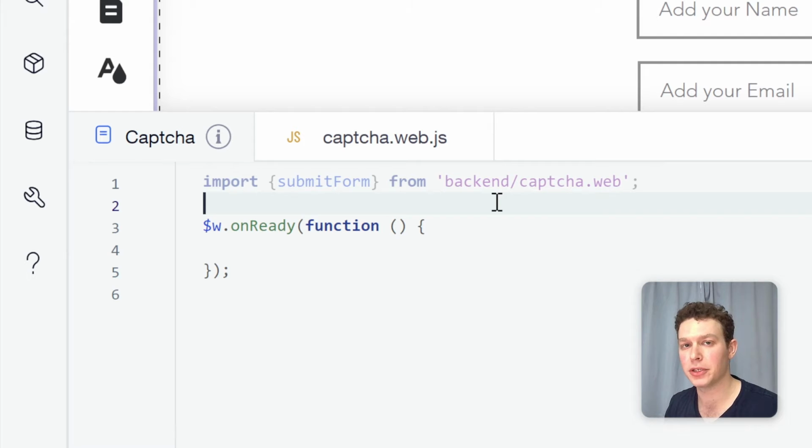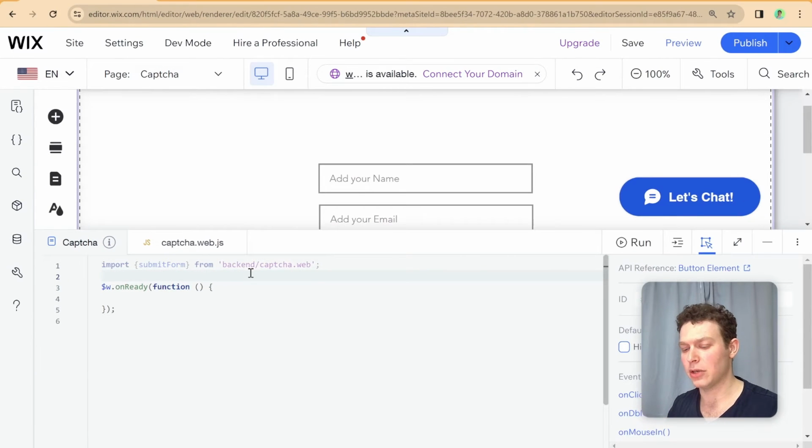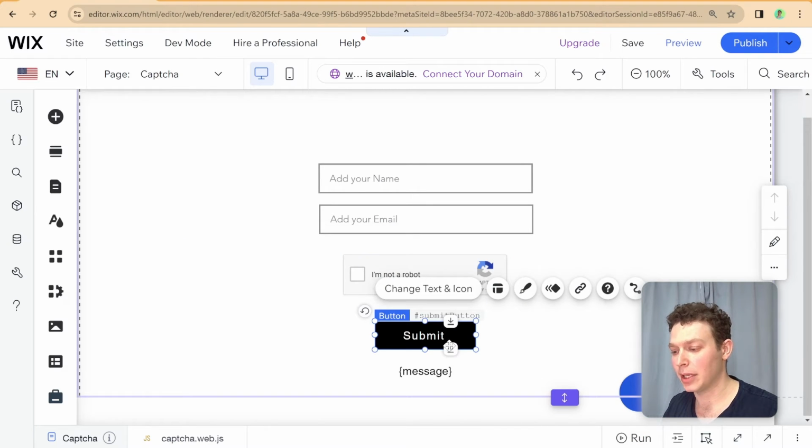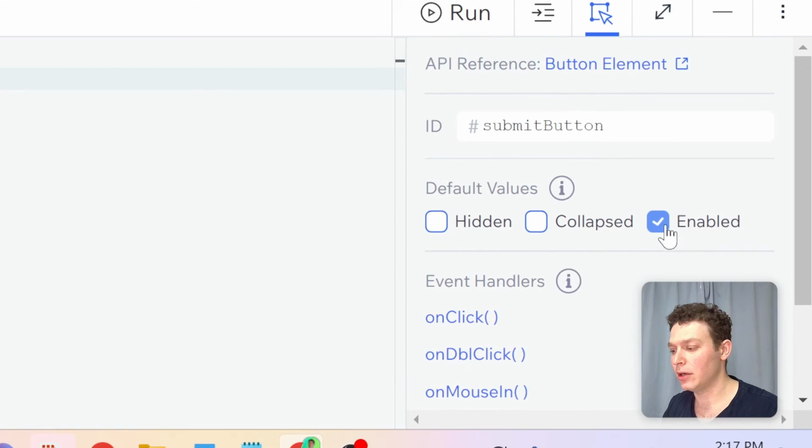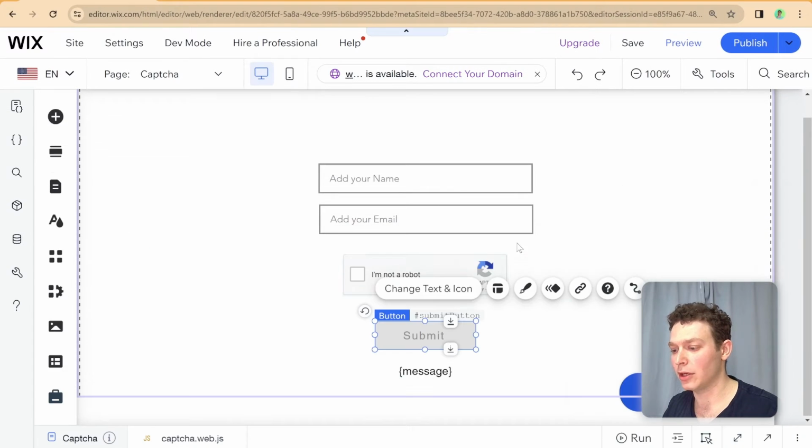The next thing that I want to do is make sure that we're preventing the user, at least from a UX perspective, from attempting to submit the form before they fill out the CAPTCHA. And the way that I'm going to do that, again, there's multiple approaches that you can take, but I'm going to select the submit button, and I'm going to make sure over here that it is disabled by default. So if we take a look now, you'll see that the submit button is all grayed out.